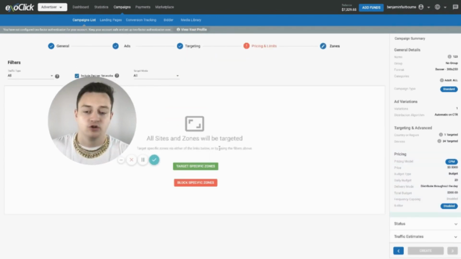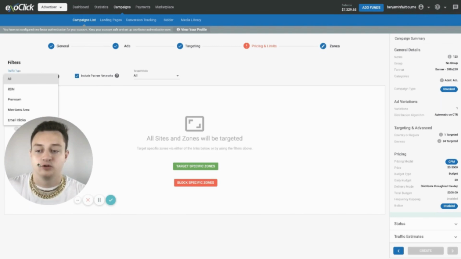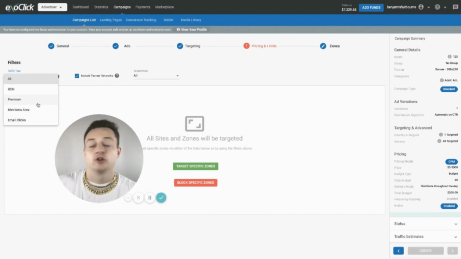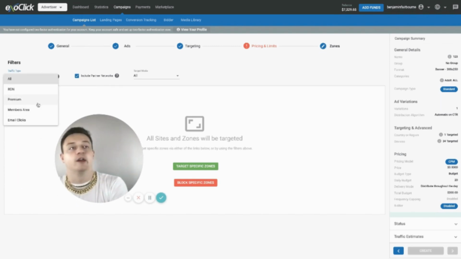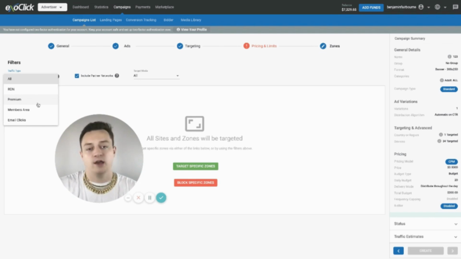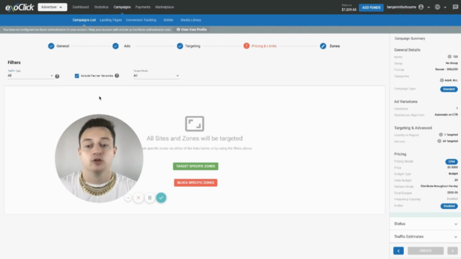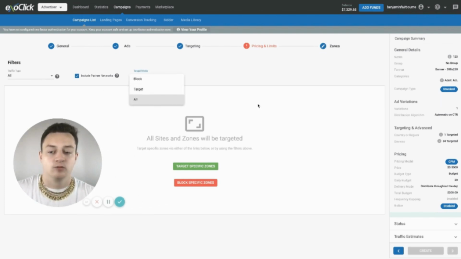Then you target different zones. If you really want to block any zones and you're tracking all the sites that you're doing, then that's great. Members area traffic is very powerful if you're doing an offer that is a members area for people. They pay to watch whatever they watch. That's powerful. Also, premium traffic is very powerful traffic. So you can select that if you really want to, but you can leave it broad as well. You can block and target things.